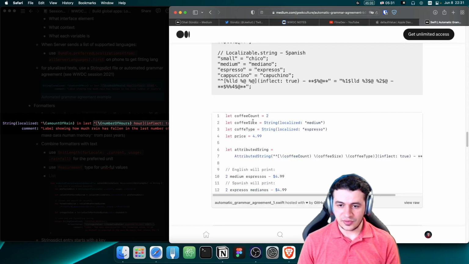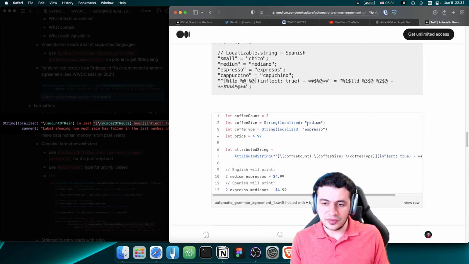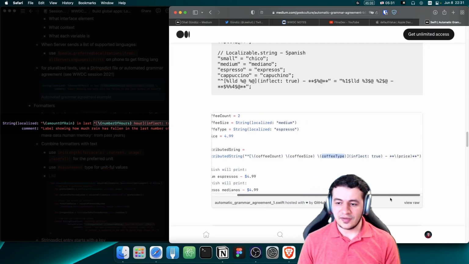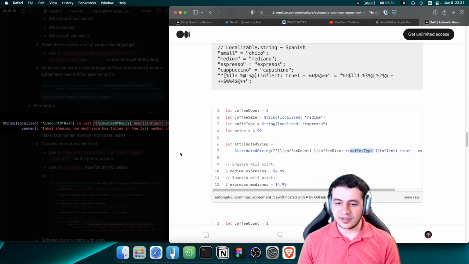I don't quite get this. So coffee size, localized string, medium, espresso. And then they're saying coffee count, coffee size. So medium is being set here. And coffee type, espresso is being set here. And then they're inflecting. So what's effectively written here is 5 medium coffees, for example. And it will automatically inflect that. 2 medium espressos, 2 espressos medianos.